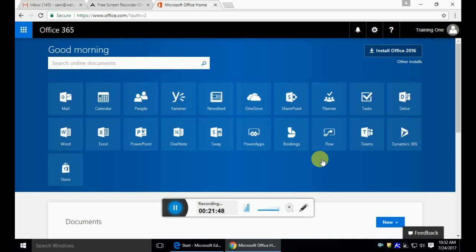So just like the way every day you come to the office, you go to your Google account and log in, it's the same thing that you're doing here. So once you log in on this screen, this is the home page of Office 365, and from here you can go to any other application that you'll be using.